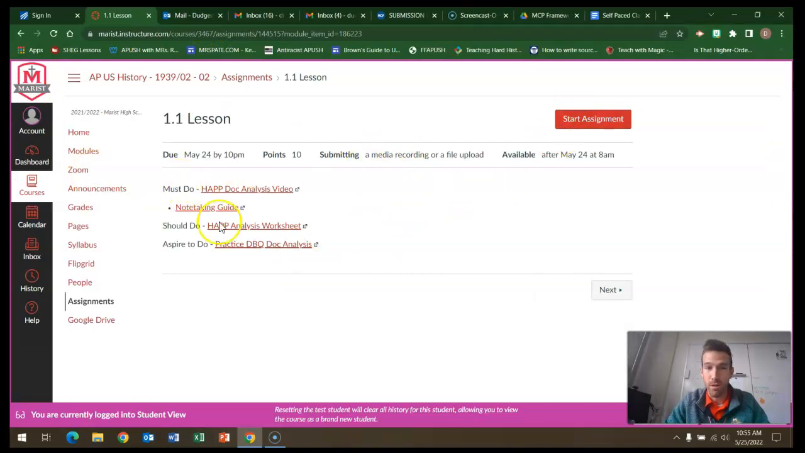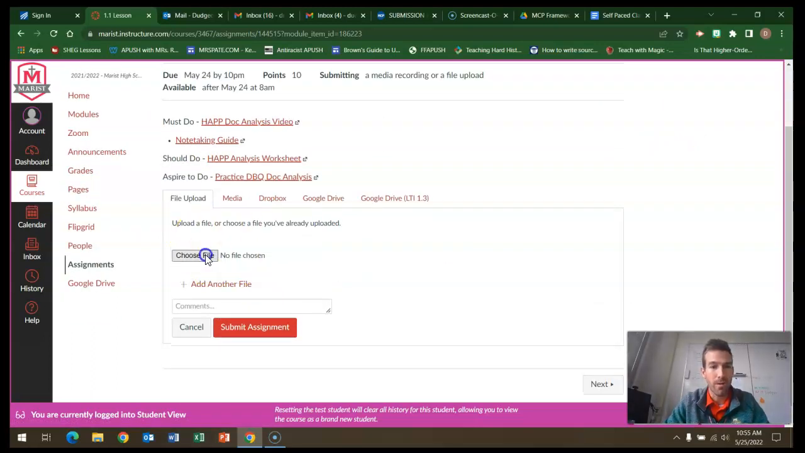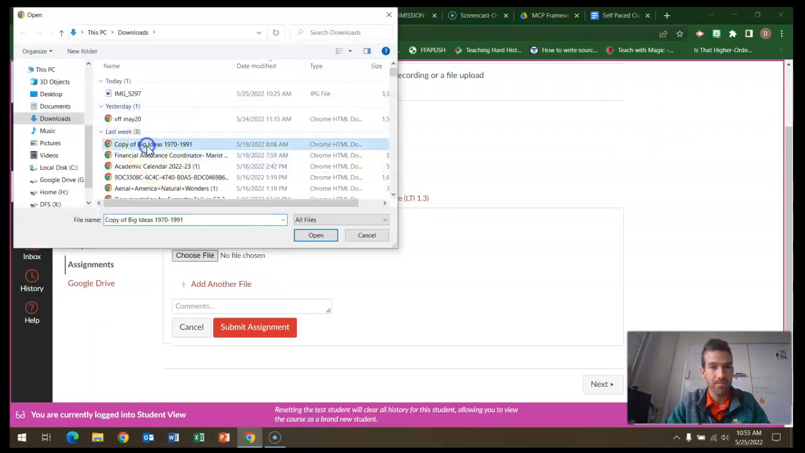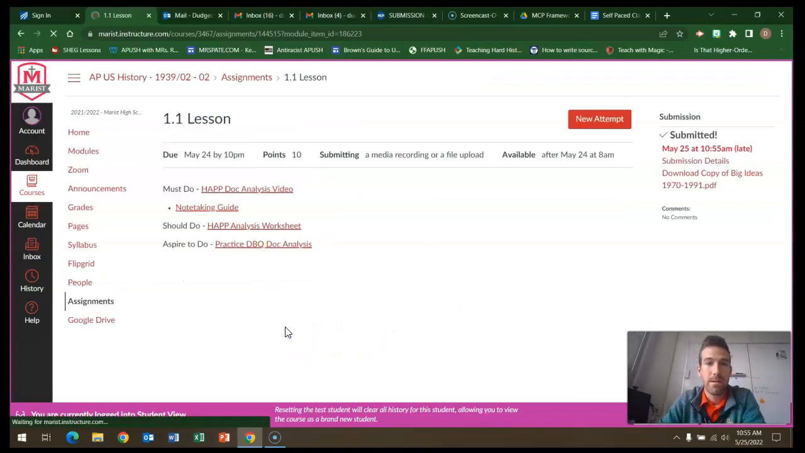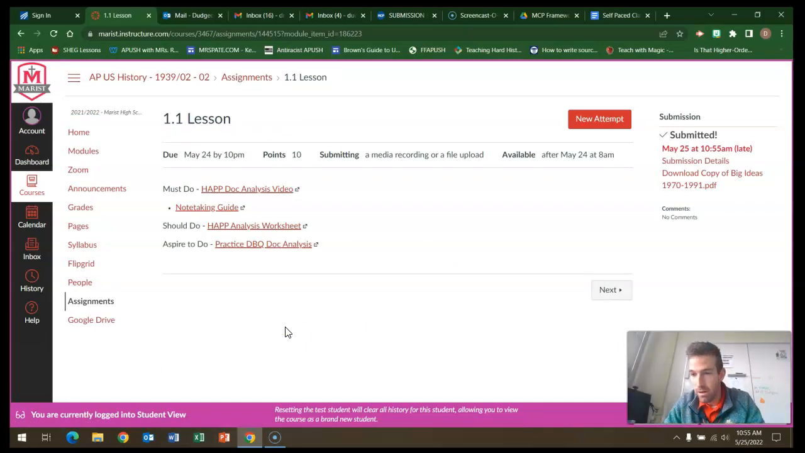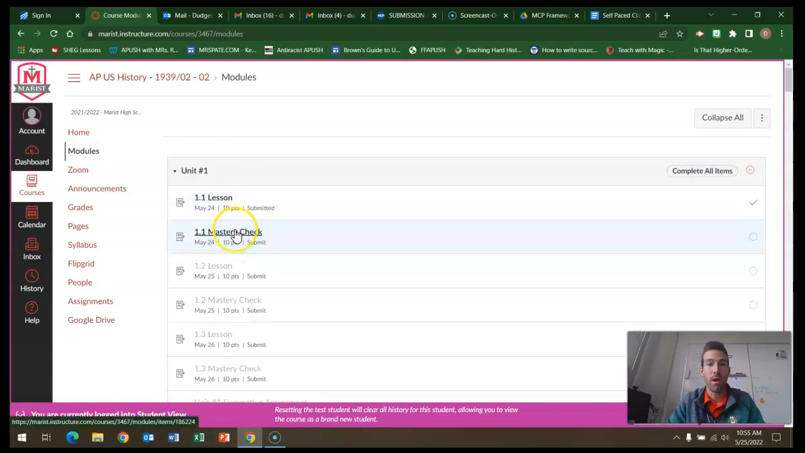If you are ready to submit it, you've done the must do, you've done the note-taking, you've done the should do and aspire to do, you can hit that start assignment button. I'm just going to randomly upload a file so we can see what it looks like. Do this, submit assignment. Great. So you have submitted lesson 1.1. When I have the chance, I'll go and look at your submission to make sure it's all good. And I will give you some type of grade for it. But now that you've submitted for assignment 1.1 lesson, you now have access to 1.1 mastery check.